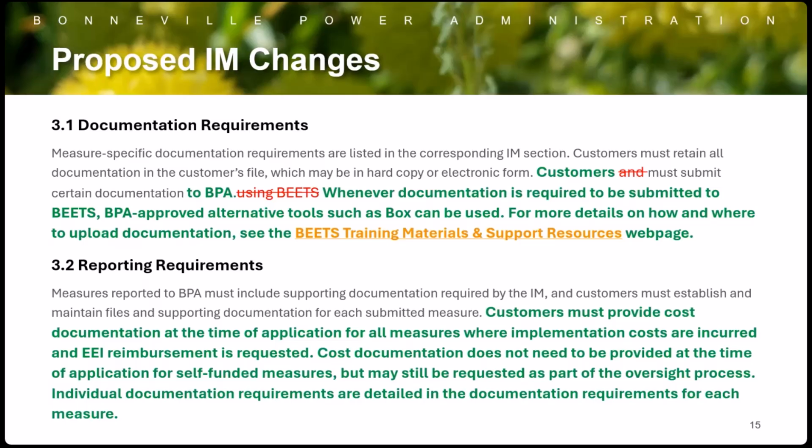Under section 3.2, this is where we're adding a description of basically what David Moody said at the beginning, just this overall policy change about when cost documentation is uploaded. So customers must provide cost documentation at the time of application for all measures where implementation costs are incurred and EEI reimbursement is requested. So you can see there are two caveats there.